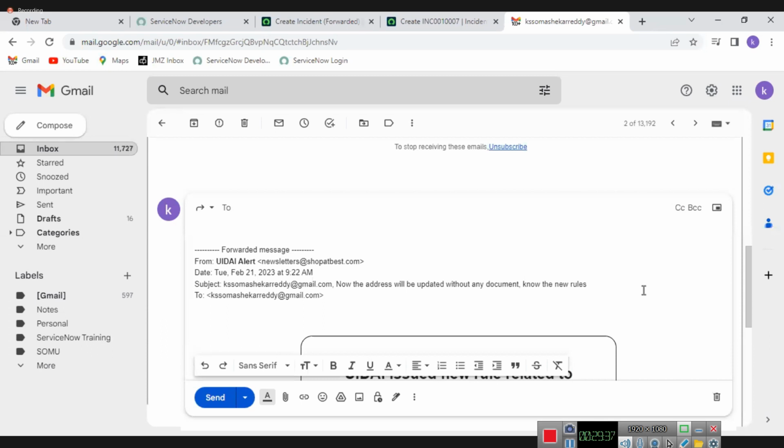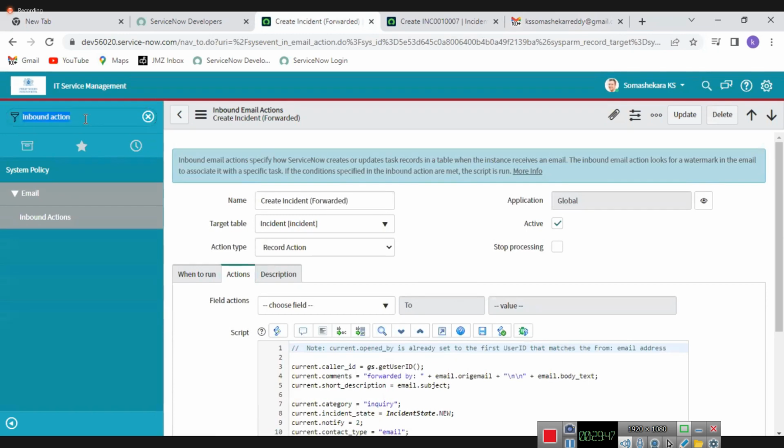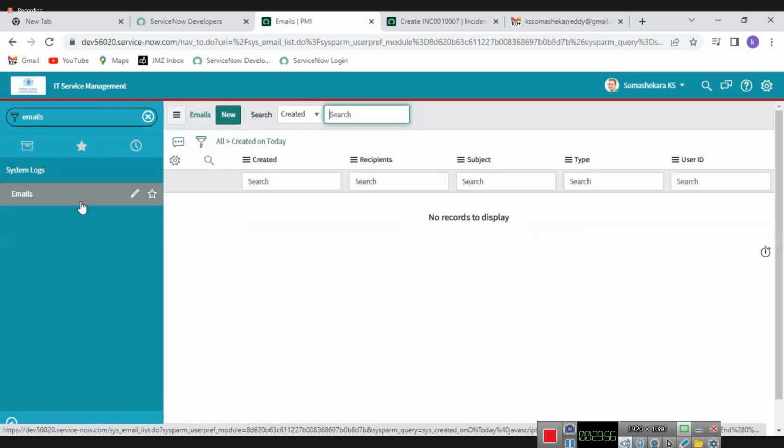Yesterday we discussed one watermark. I will show you one watermark reference message. Open the email logs. Emails. Open the tab, no issues. Remove that. Again, click on all. Click on all in the filter.